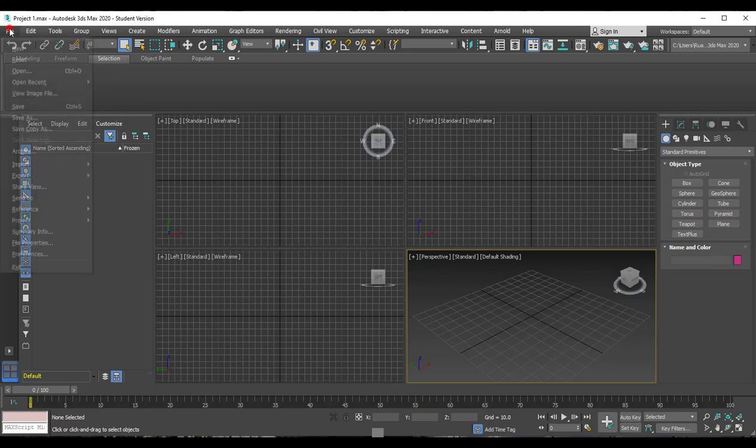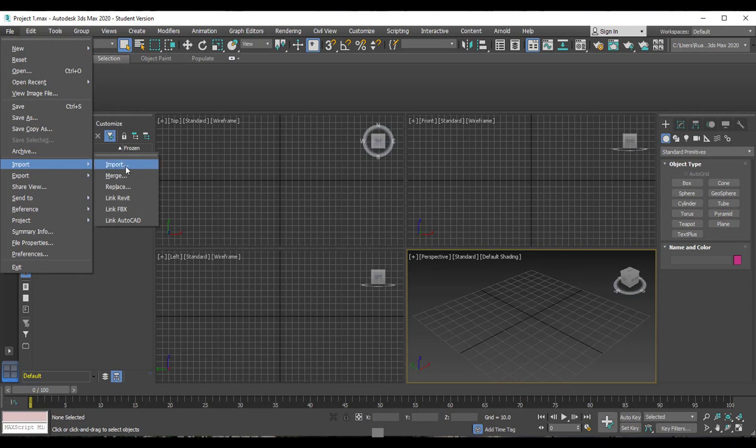Here on the File menu as well, we can import a file. We can also merge files. And we can also export the file that we are working on.